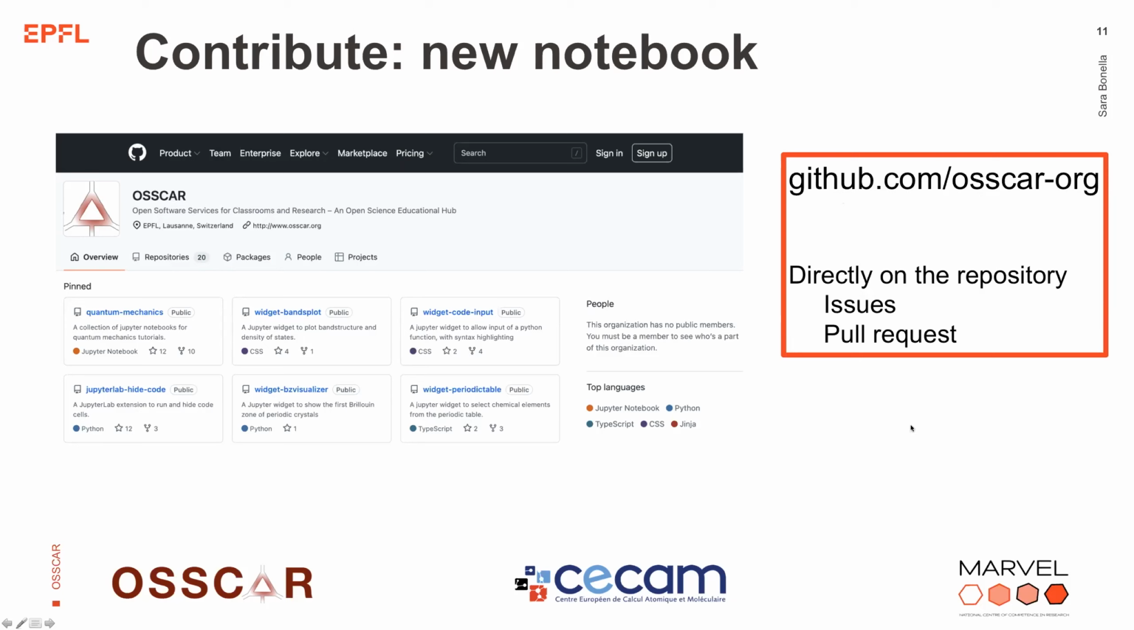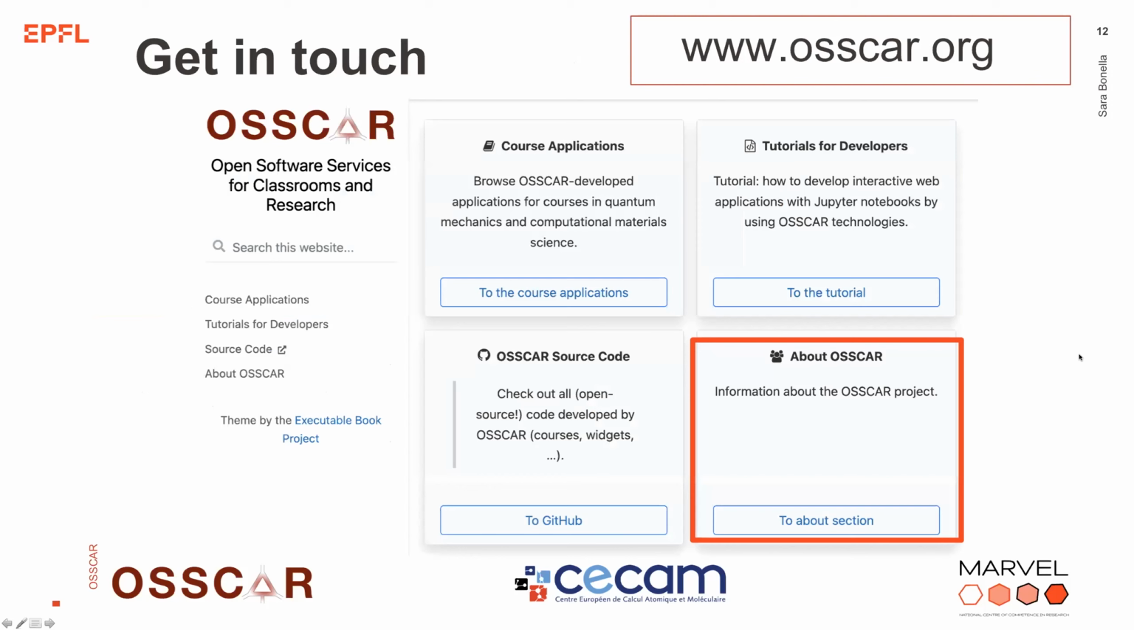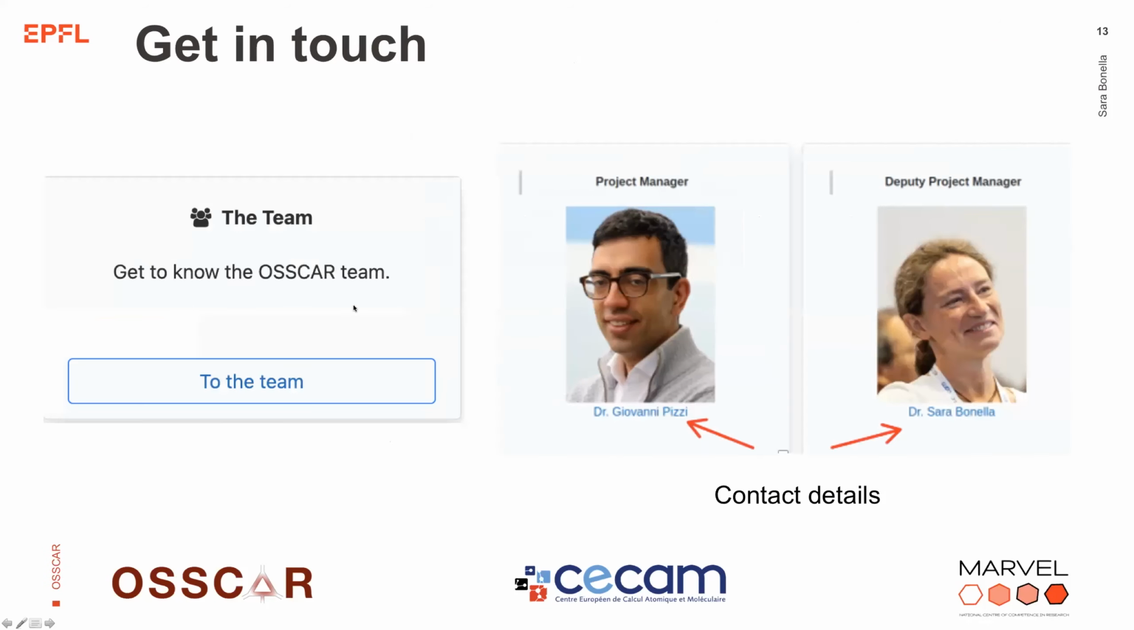If you are an expert enough user, you can simply contribute to this repository, and you can use the repository also to let us know directly about issues or pull requests for new notebooks. If you have questions on any aspect of the project, or in particular on how to contribute, just get in touch. In this navigation map, there is also a part where you can get more information about the general spirit of the project, or information about the team.